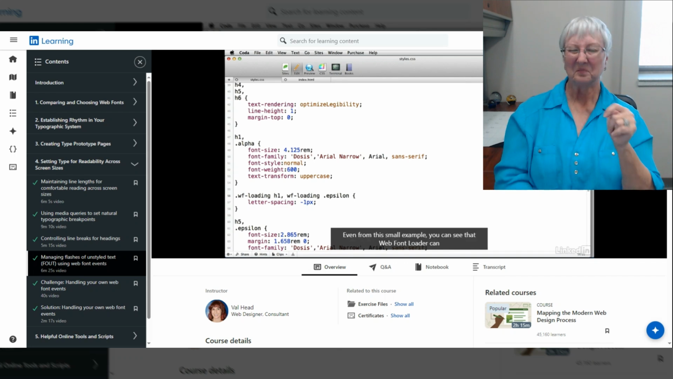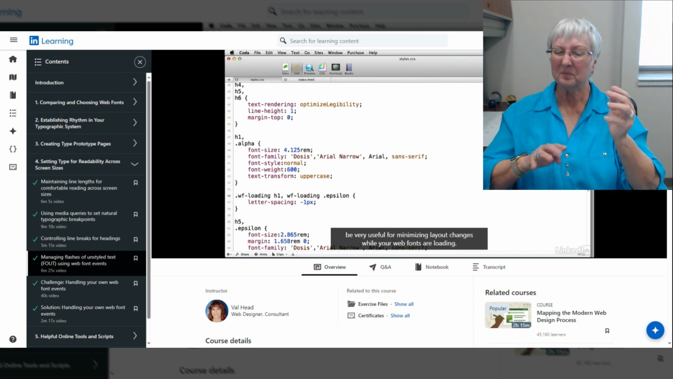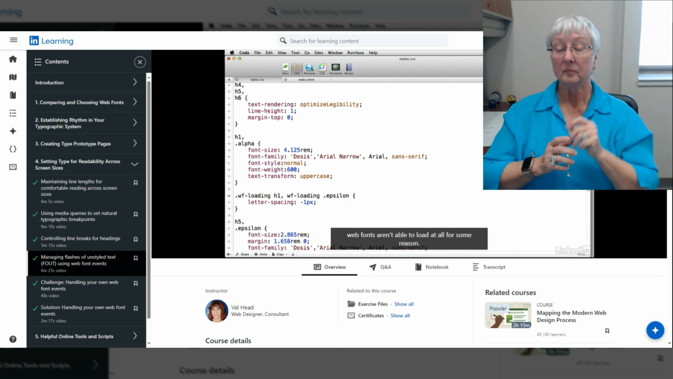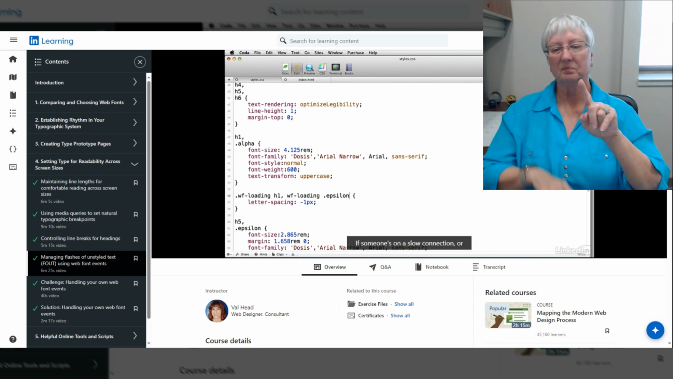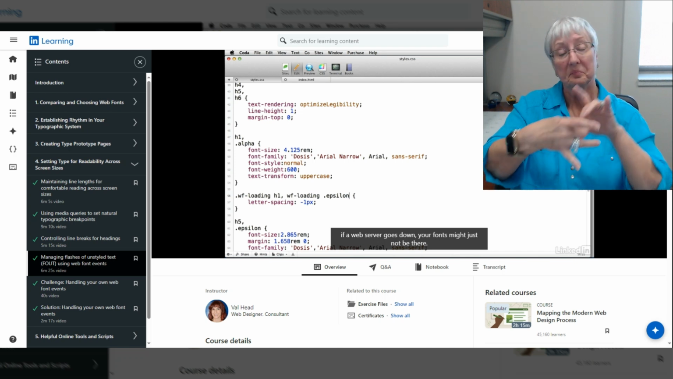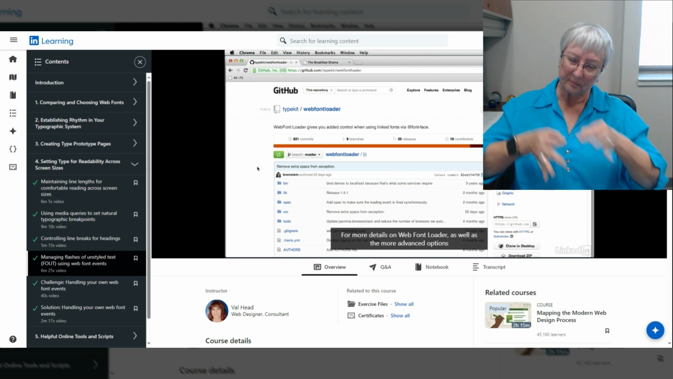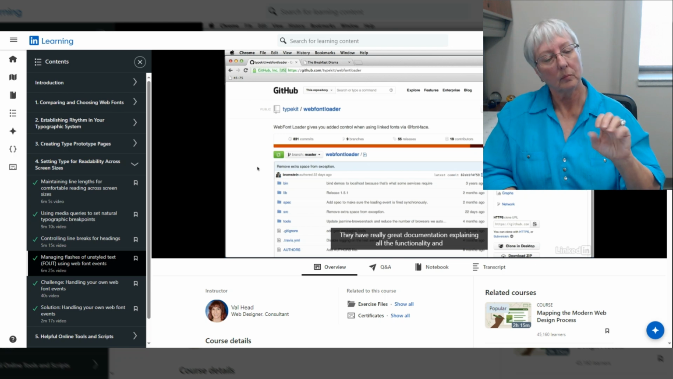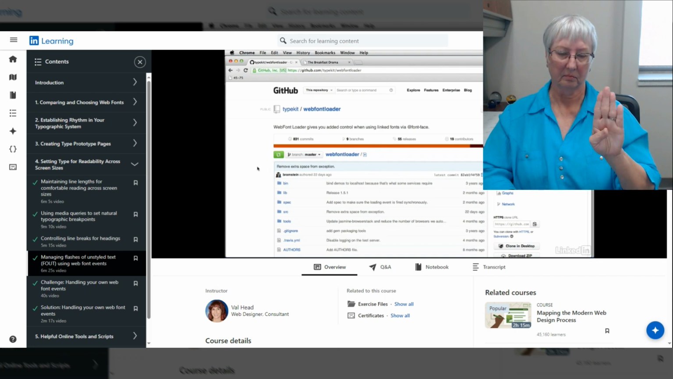Even from this small example, you can see that Web Font Loader can be very useful for minimizing layout changes while your web fonts are loading. It also gives you control over what happens if your web fonts aren't able to load at all for some reason. And that's definitely something that could happen. If someone's on a slow connection or if a web server goes down, your fonts might just not be there. For more details on Web Font Loader, as well as the more advanced options that we didn't get a chance to look at, check it out on GitHub. They have really great documentation explaining all the functionality and all the events, as well as the most up-to-date code.